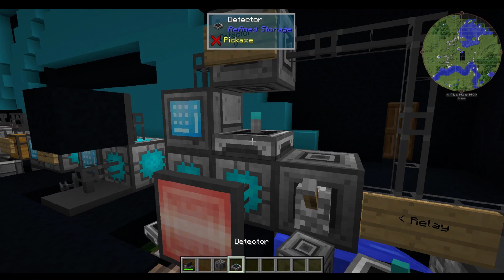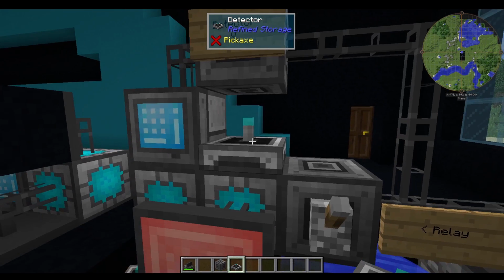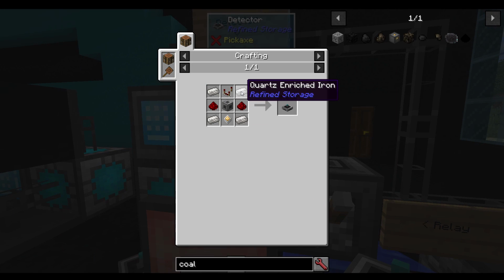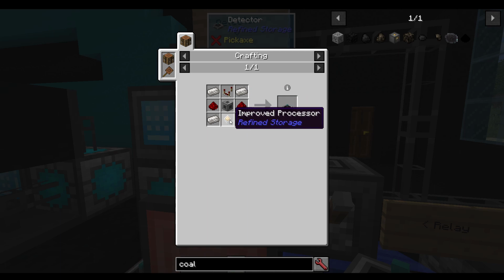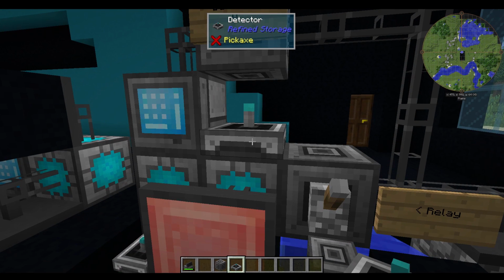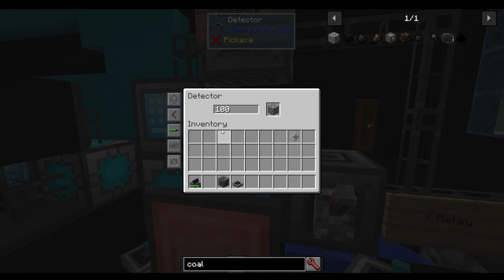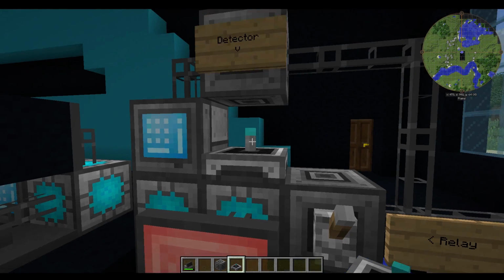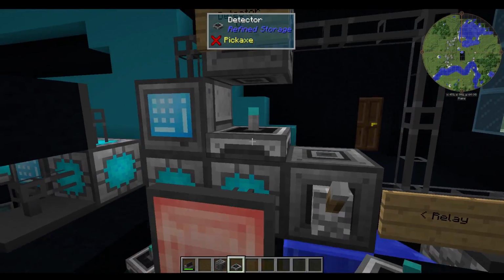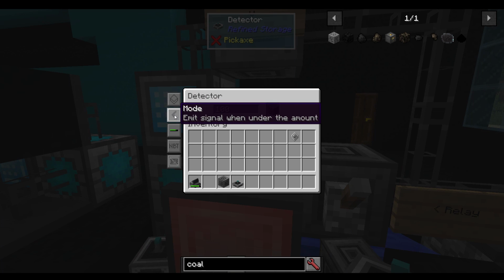Now a detector, which is this little area here, this thing here is quartz enriched iron, redstone comparator. It's relatively cheap, a little bit with a gold ingot in there for improved processor, but it's not that bad. And what it's going to do is generate a redstone signal if something is of a certain value. Now, if I right click on this, you can see it has 100 preset on here. Now, when it gets to 100, this is going to start activating, or it depends right now. Items emit signal when under the amount, items being auto-crafted when on the amount or above the amount.